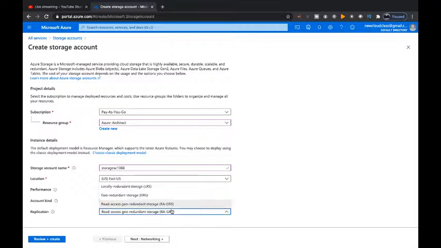In case of replication, three different options are available: LRS, GRS, RAGRS. LRS is locally redundant storage, GRS is geo-redundant, and RAGRS is read-access geo-redundant storage. So guys, we have three different ways to create our storage account.